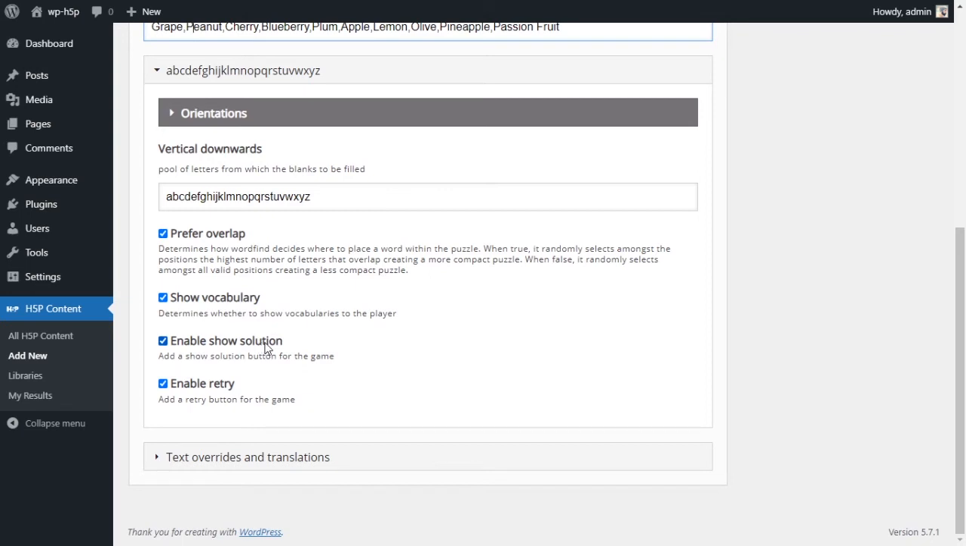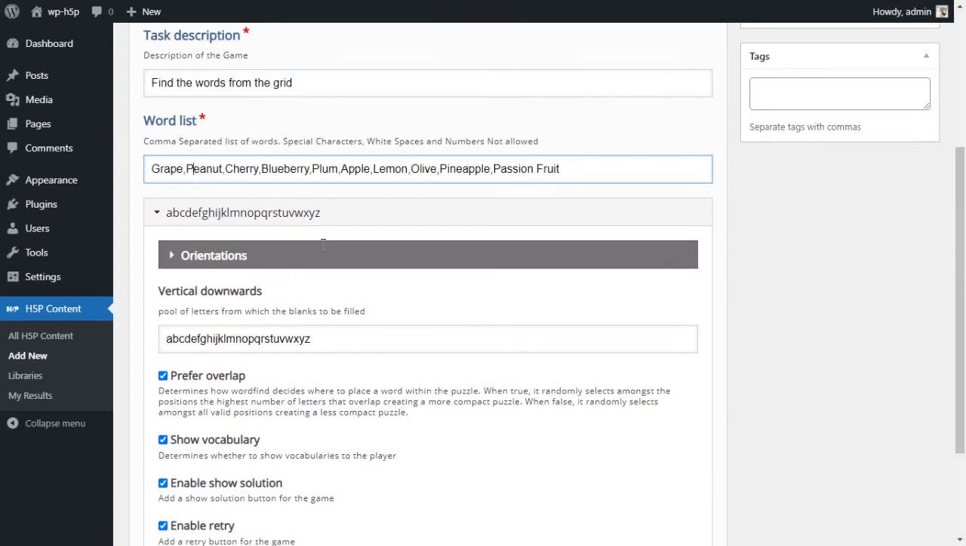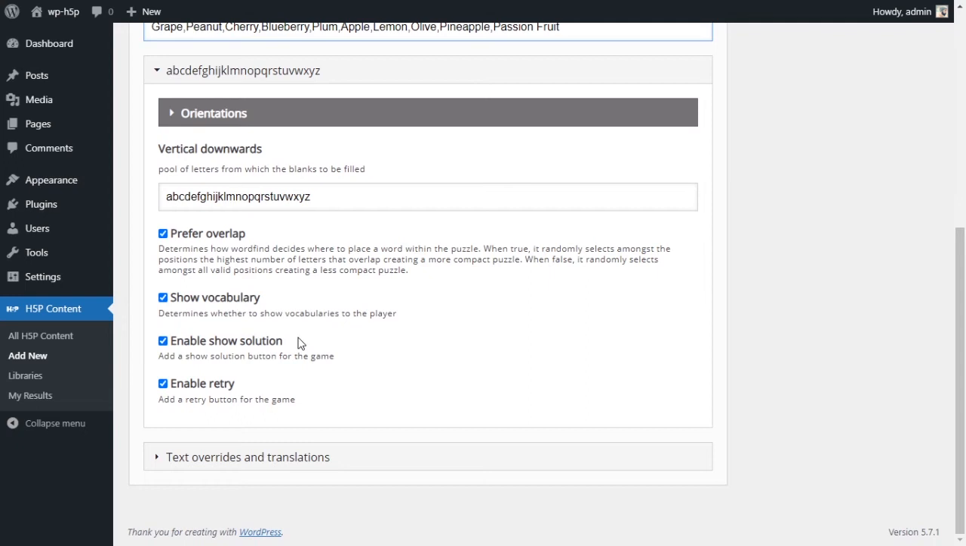Enable show solution. If a user gives up and they just submit without finding all the words, they can click on show solution and it will show them all the solutions where all the words are. Enable retry enables the user to retry after they have submitted their answers. So if they don't get full marks, they can retry to try to get the answers.